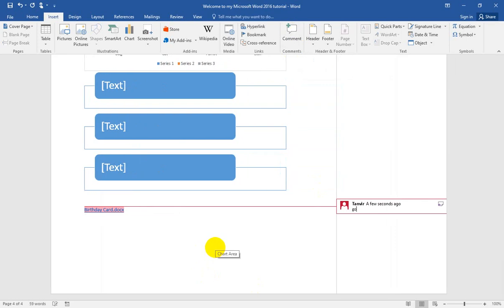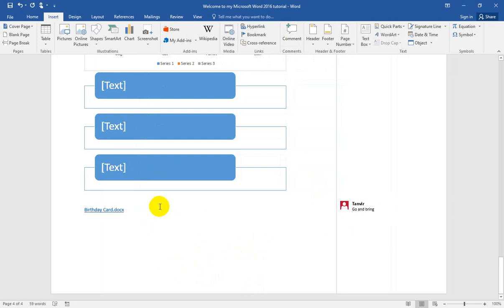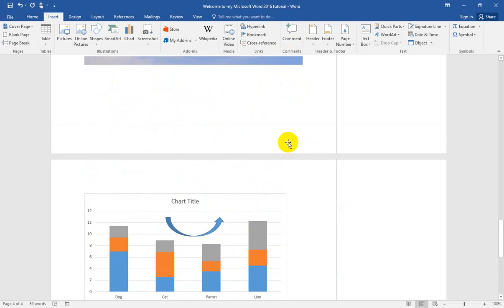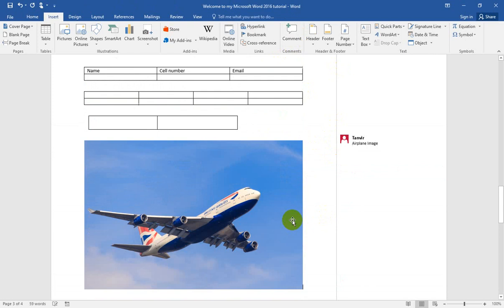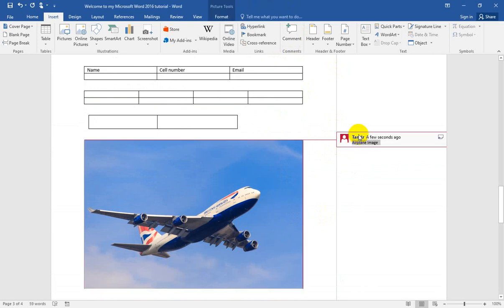Now if we want to put comments, we can write it here. Yeah, go and bring. So as you have seen that there is a comment available here, you can reply to this comment as well. So in this way we can insert comment based on our elements, just like if we want to put a comment here, airplane image. Okay, so in this way we can put comments just like that.